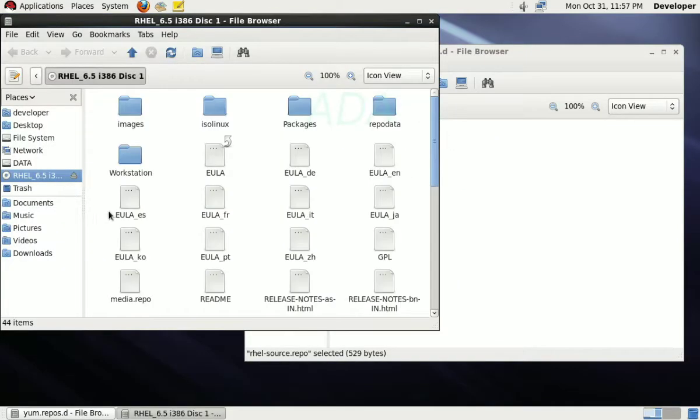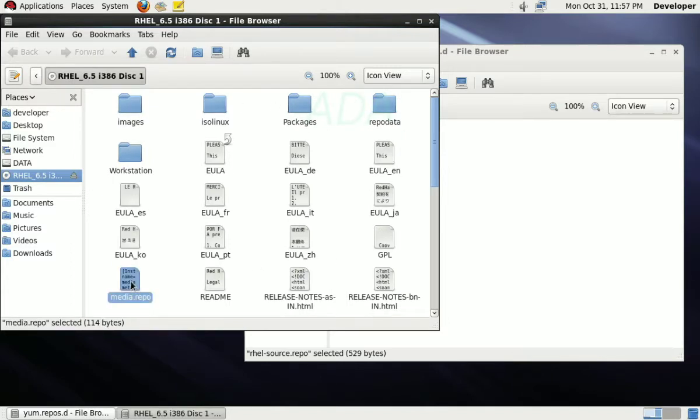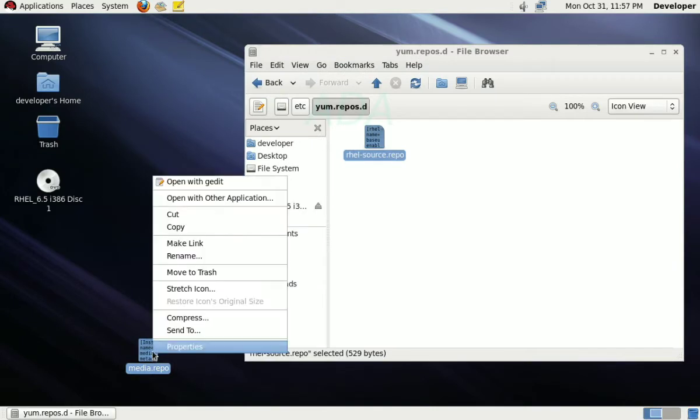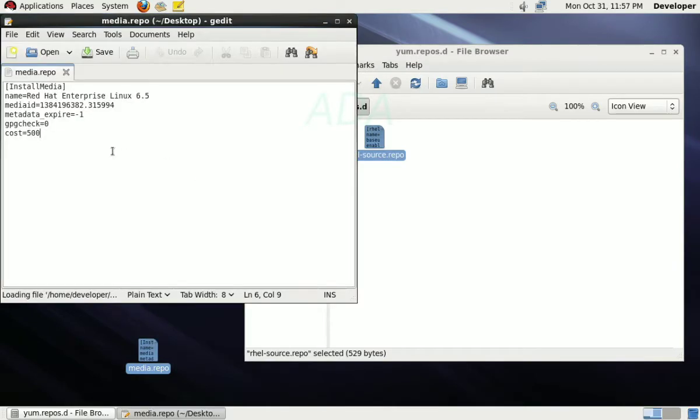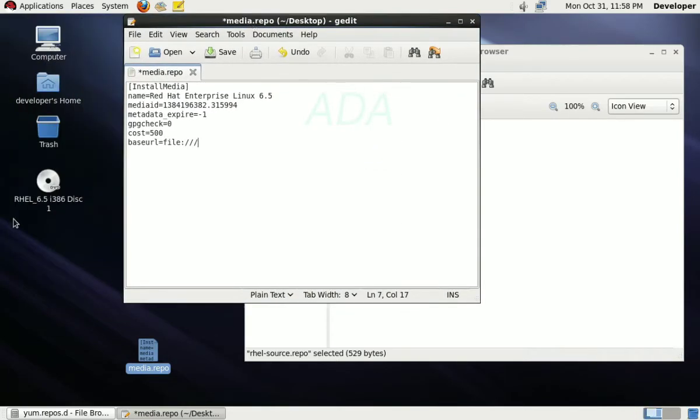Then open the CD and copy the media.repo file to desktop. Open the file and add 2 lines, baseurl and enabled. Baseurl is to indicate the location of the CD as mounted in the system. For the mount location, open the CD and open terminal, type pwd, then copy the location.